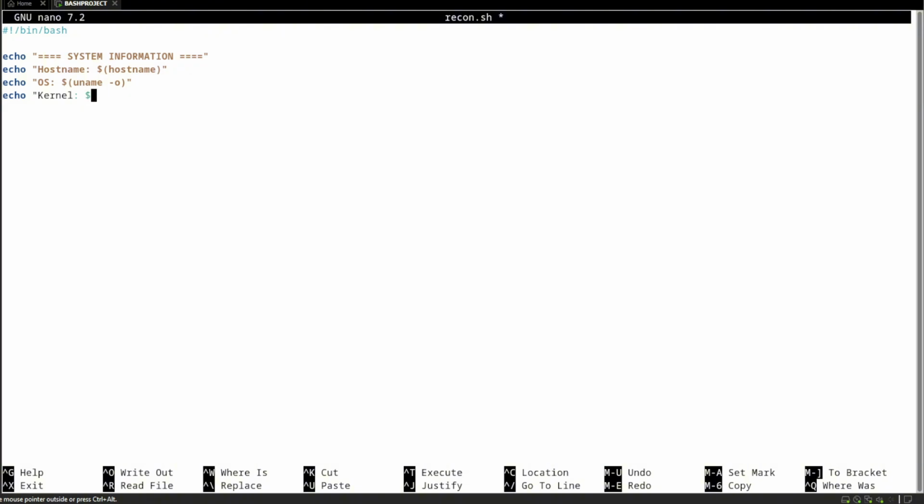Echo, and we'll get the kernel. And we will be using uname -r. Simple as that. And then we will lastly be getting the uptime. So uptime, and then we'll be using uname -p. Simple as that. So what this gives us is the header system information, the hostname of the device, the operating system it is using, the kernel, and the uptime. So simple as that.